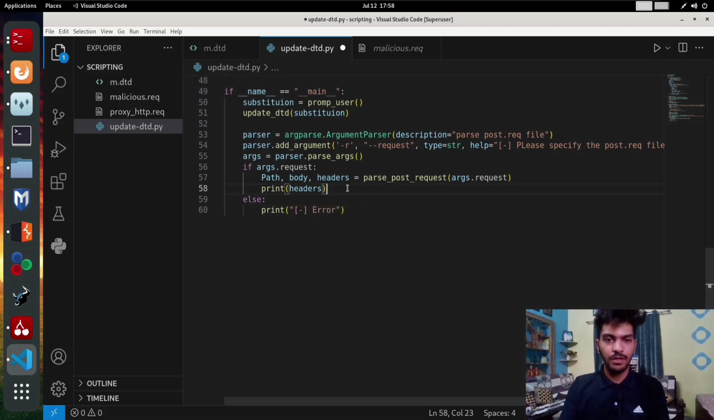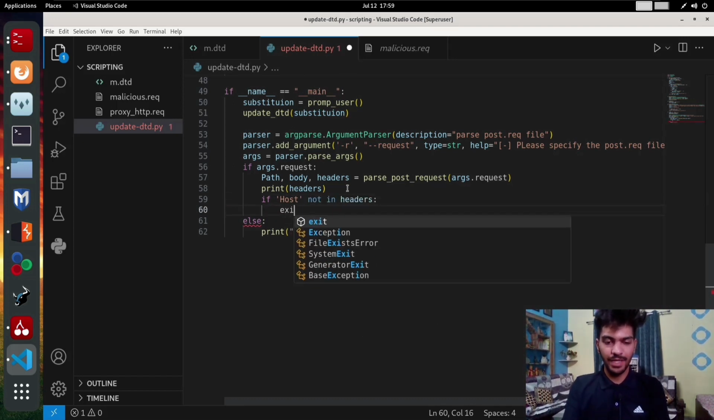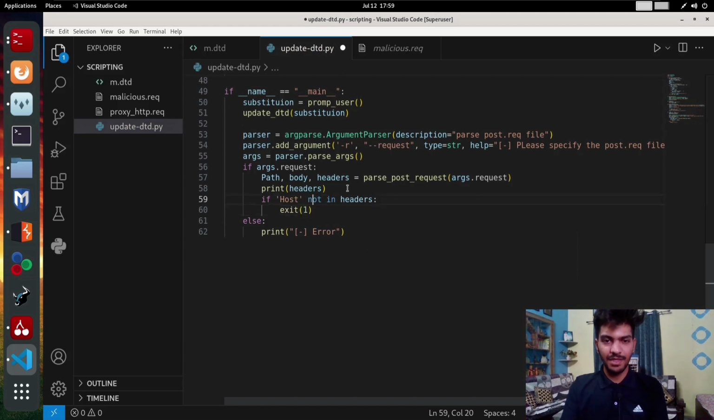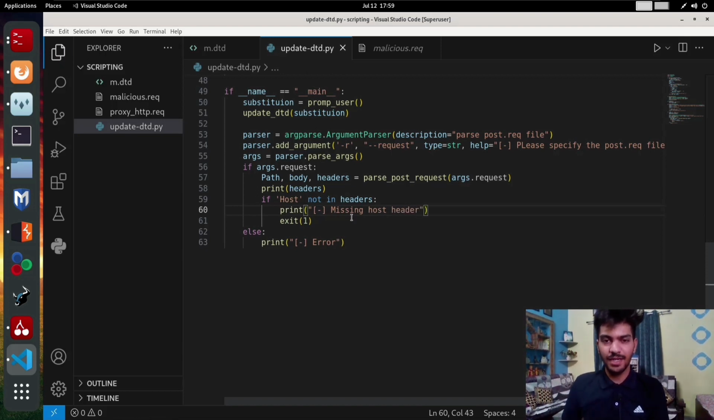Fine. So in the next step I'm going to check if a string called host is not in headers, then I'm going to exit the script. But this is not a good coding practice, so we should show an error to the user and say that missing host header. If host as a header is missing, then this script will not be able to make the post request.